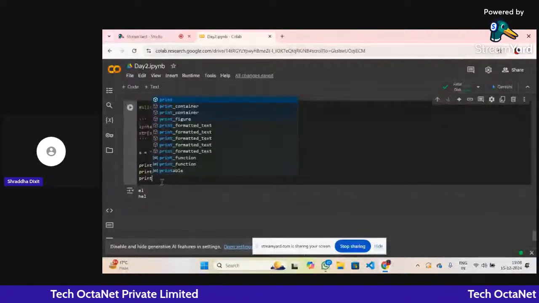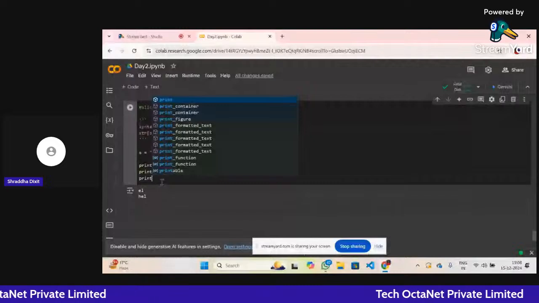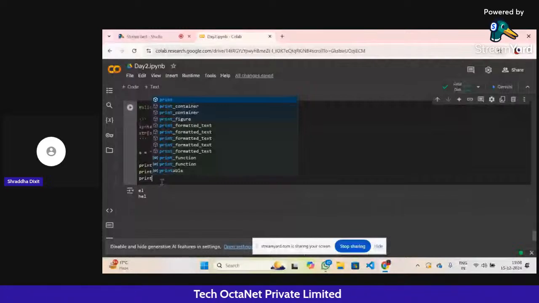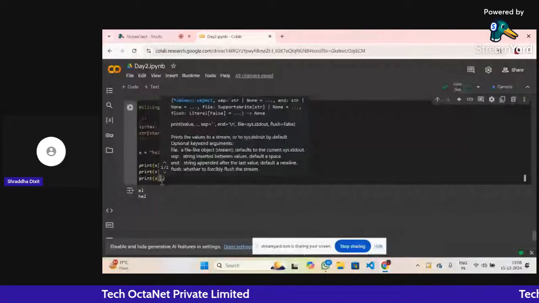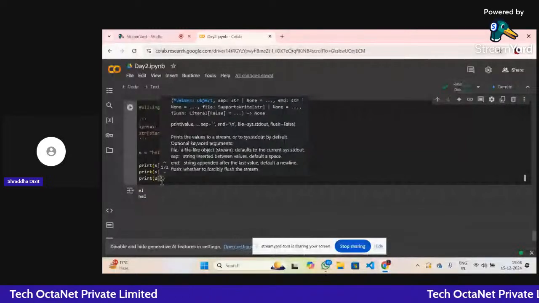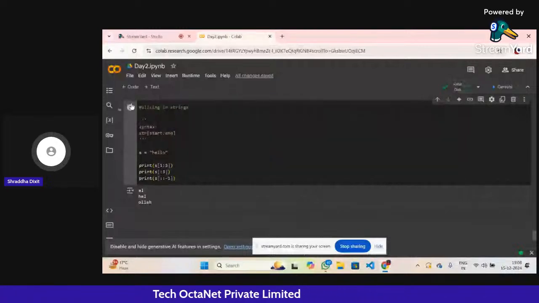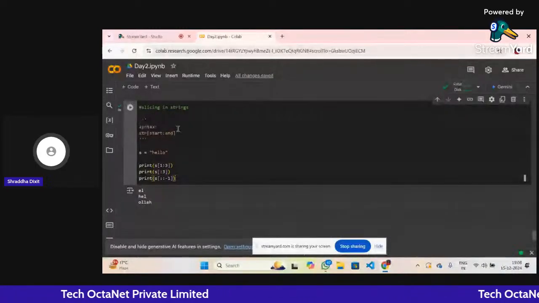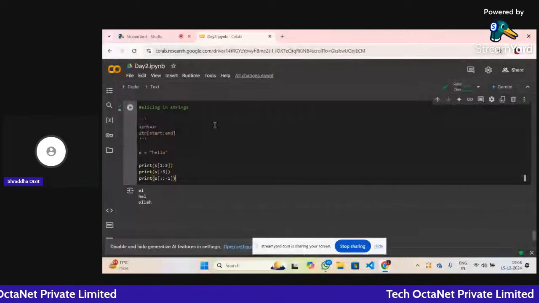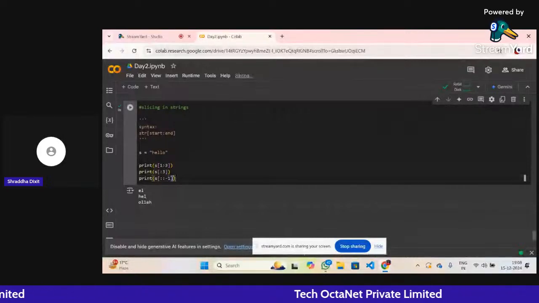Print s, let's see what this does. The last statement which we have written has reversed the string. So when you write double colon and minus 1 as an index value for the string, this will reverse the string.